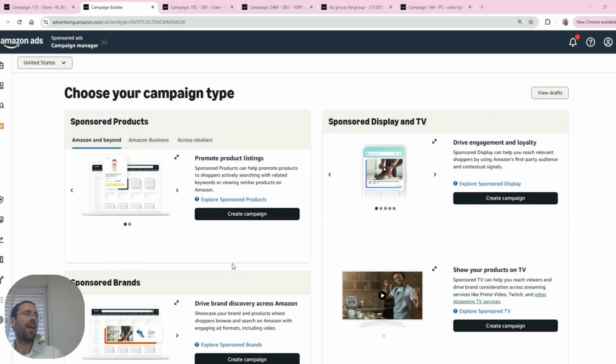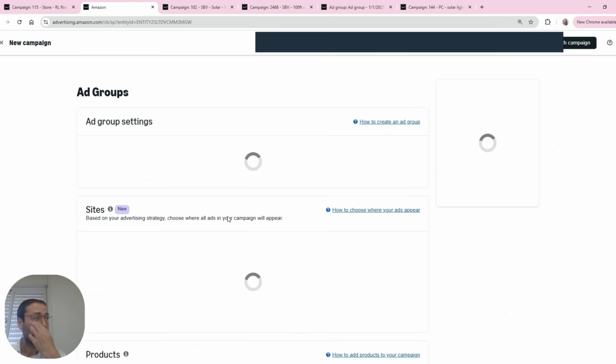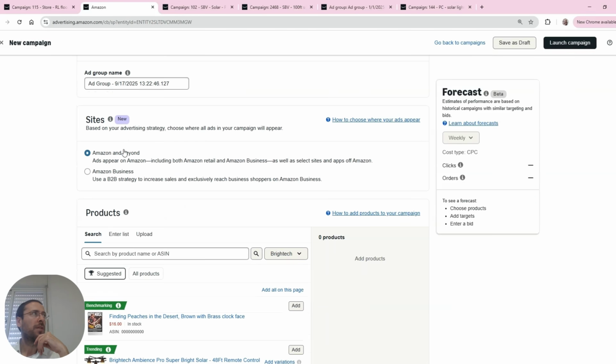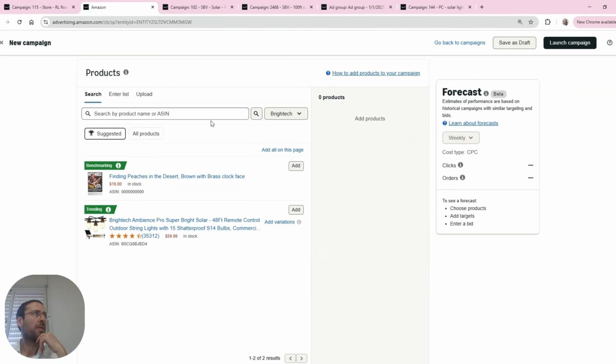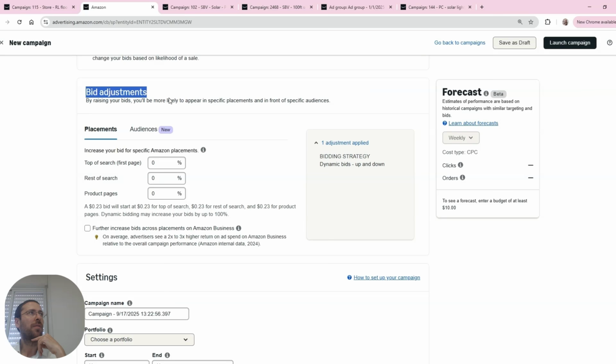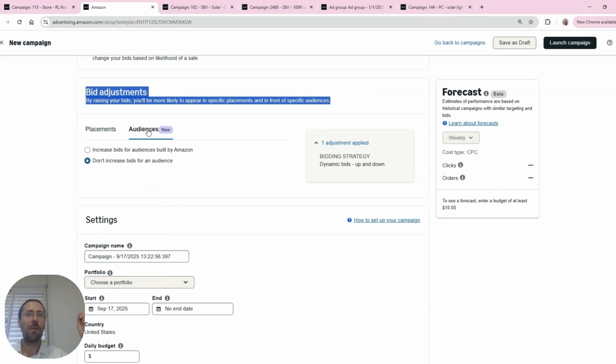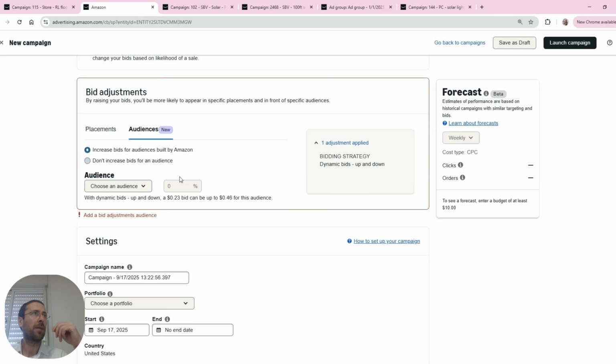Okay, so here's how we add audiences to a new campaign. I'm going to show this first of all for sponsored products and then for sponsored brands. So I go to create campaign and leave just the default settings for now. You need to come down over here to bid adjustments. While you're usually familiar with your top of search, rest of search, and product pages, there's this new tab over here called audiences. And this is where you can change things around by choosing the audience you want.